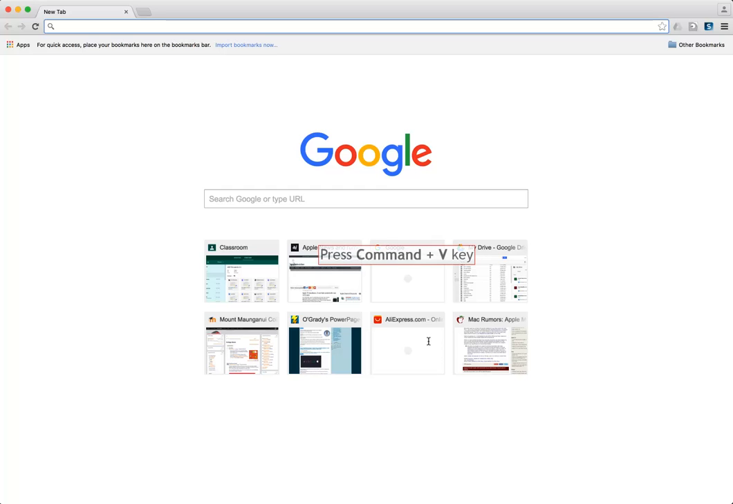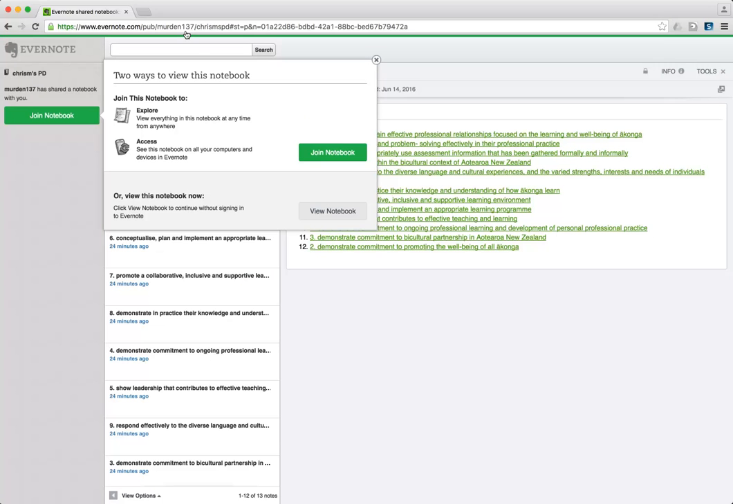Great. So now that I've got that link, what I can do is open my web browser and paste that in. And what I've got is a public link to all of those documents that I've created. It allows a person who's got Evernote to just join the notebook, so it's accessed directly from in Evernote, or you can view the notebook now.